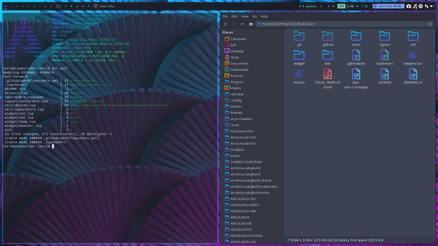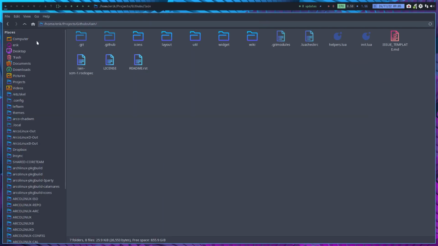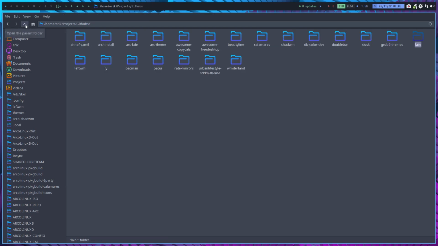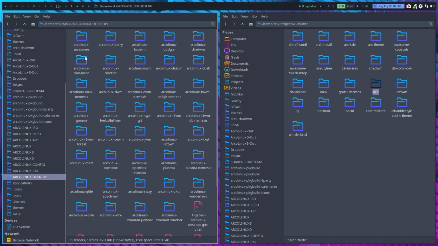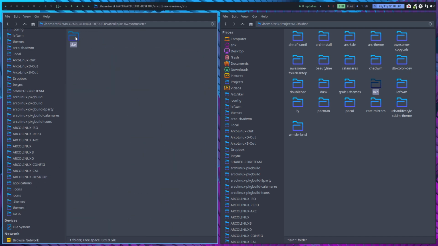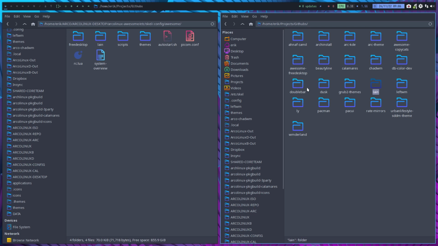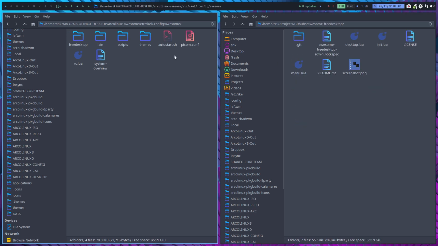We made some more changes here. So about widgets, the calendar, network, temperature, weather, and all kinds of things. Okay. And then it's work, right? I need to compare this with that and that with this. So, super, well, first super shift enter. I go to the ArcoLinux desktop, to Awesome, to etc, skel, config, awesome. And now we have lane here, we have lane here, we have free desktop there, and we'll see, right?